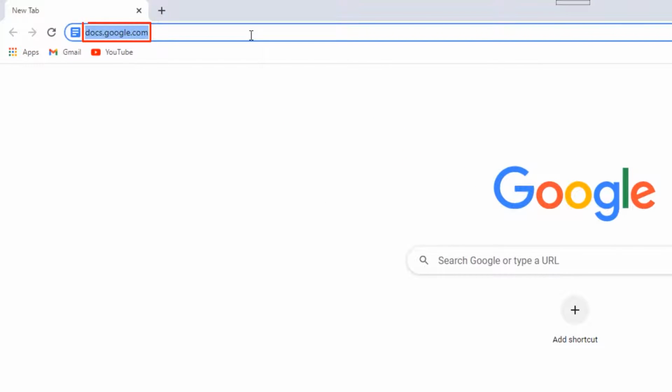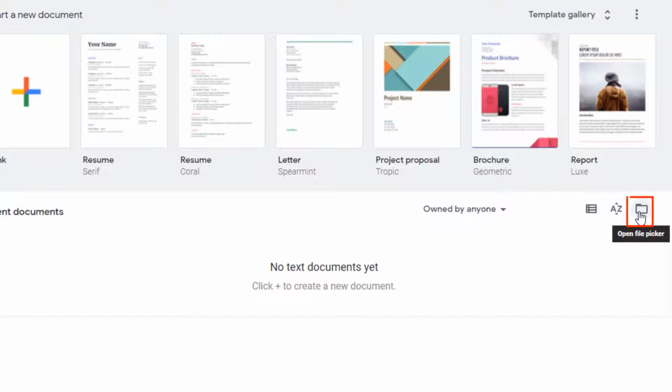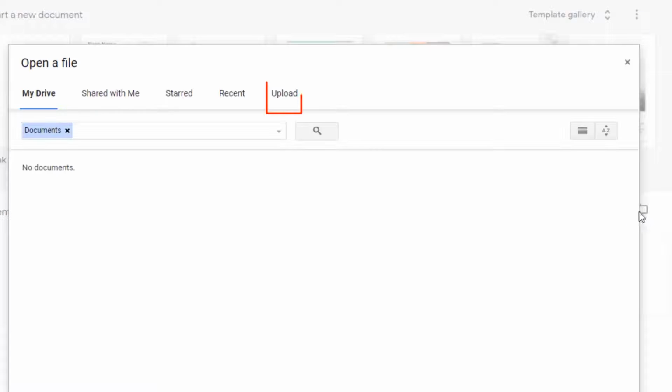Go to docs.google.com and log in. Click on the Open File Picker icon. Click Upload tab.